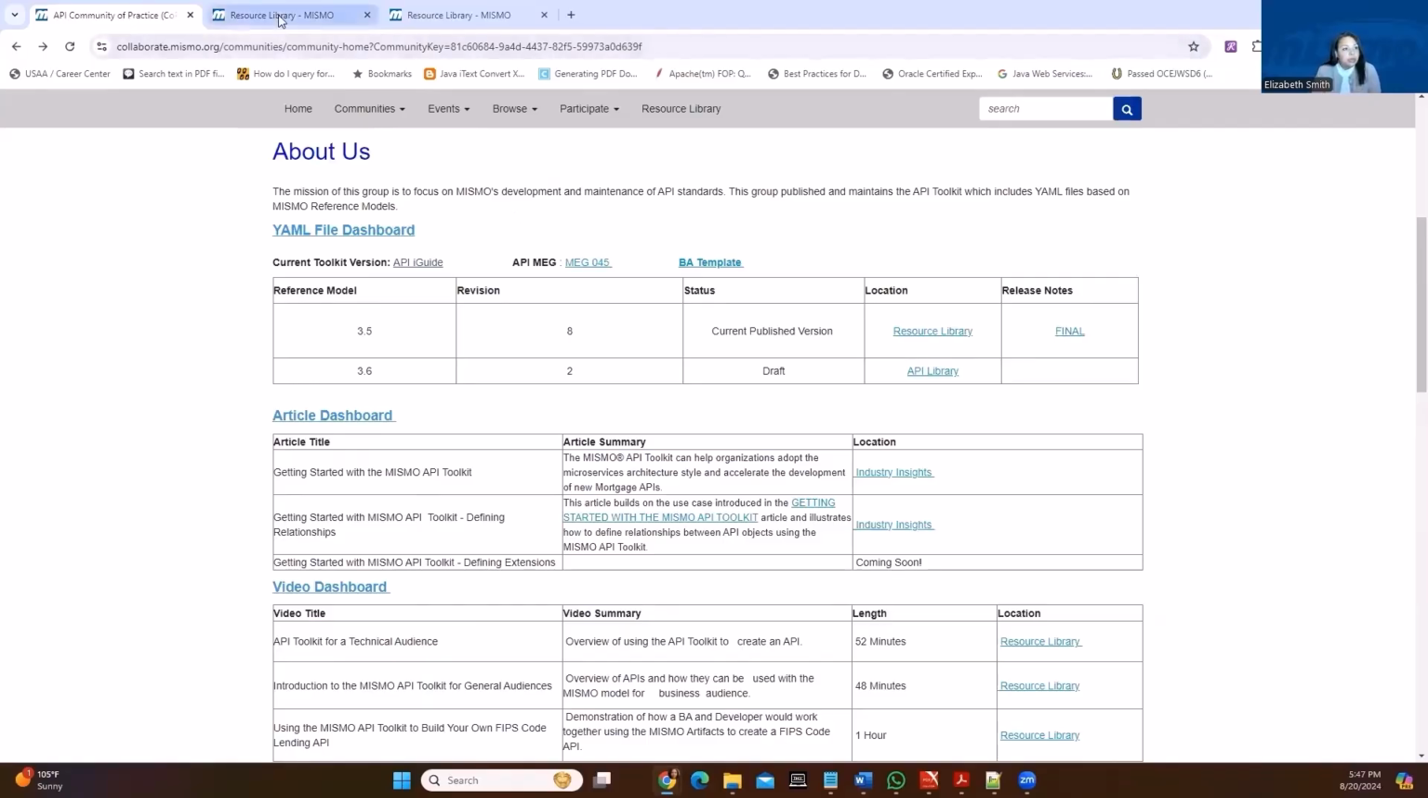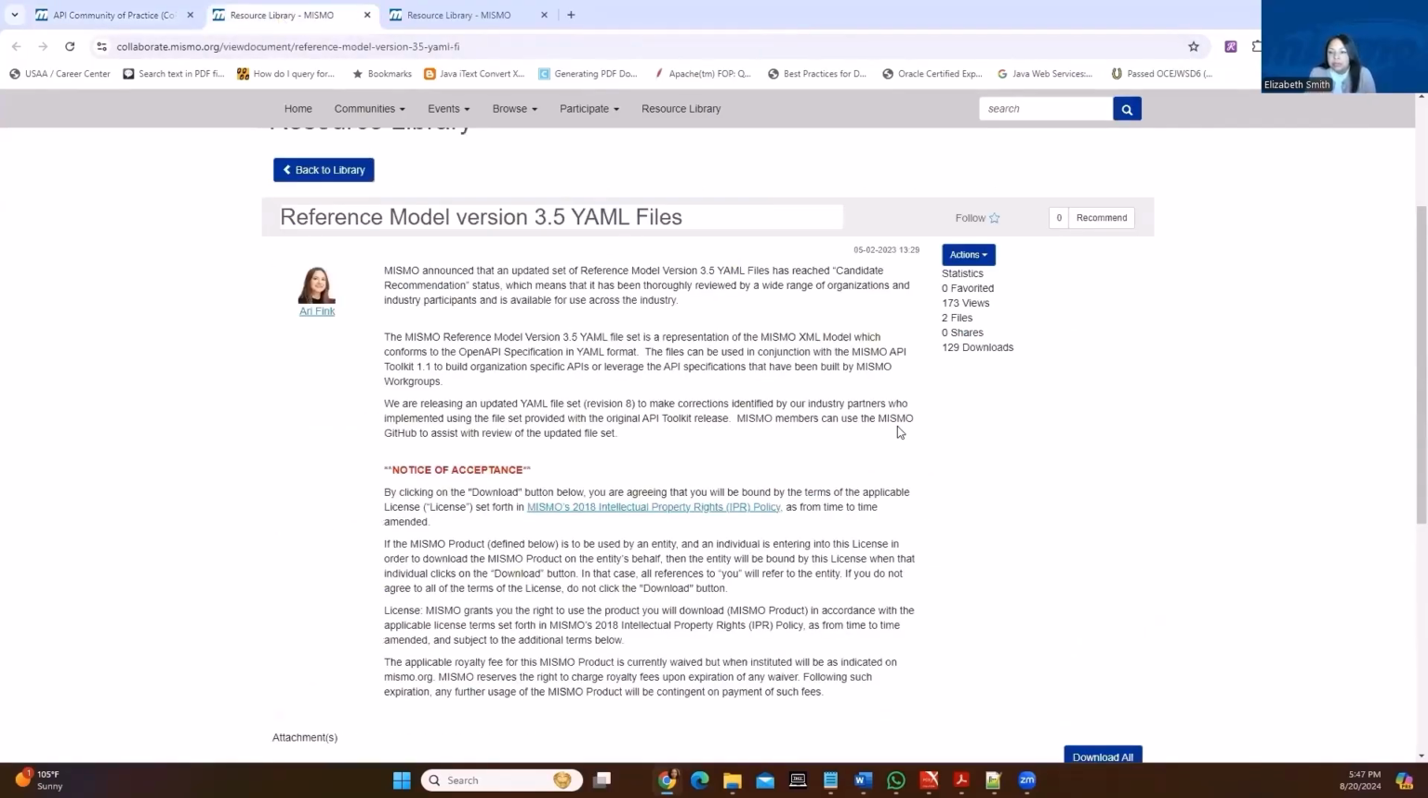The primary component of the API Toolkit is a collection of files that conform to the OpenAPI 3.0 specification. OpenAPI supports two formats, JSON and YAML, with the toolkit currently available in YAML. OpenAPI specifies various aspects of the API. However, these YAML files focus on schema objects.